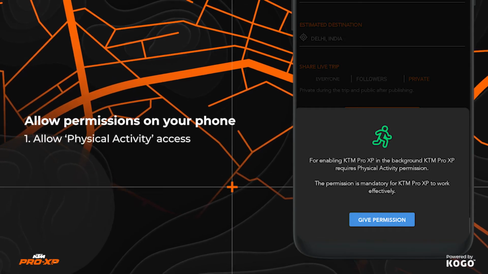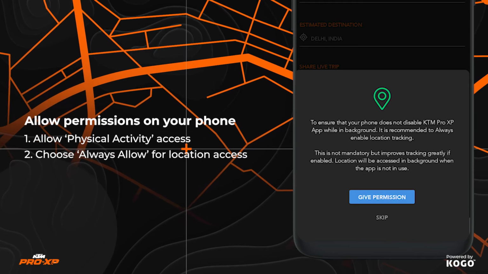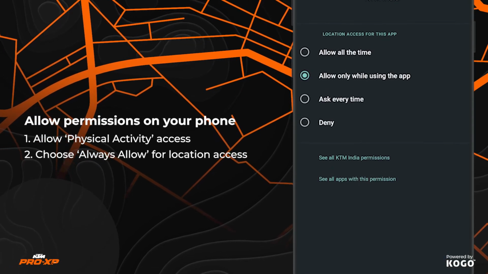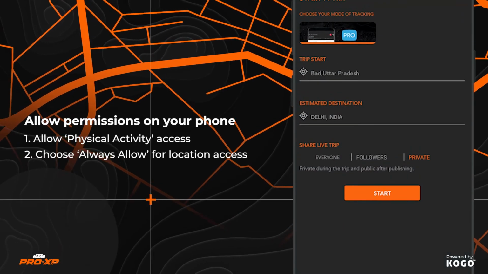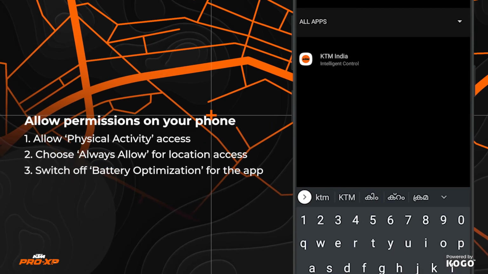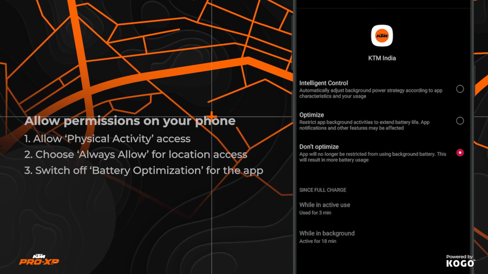First, allow the app to access your physical activity permission. Second, enable the Always Access Location permission. And third, switch off battery optimization for the app. The permissions will ensure accurate tracking on your phone.